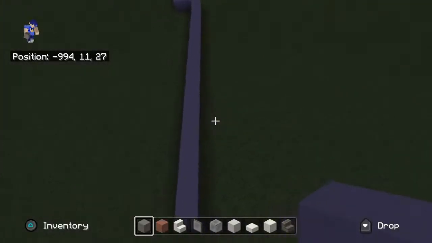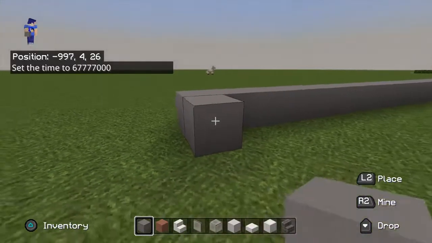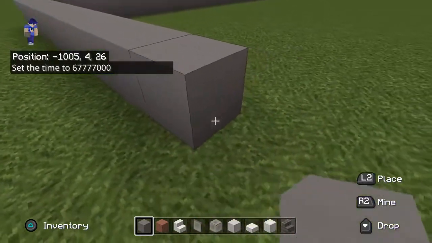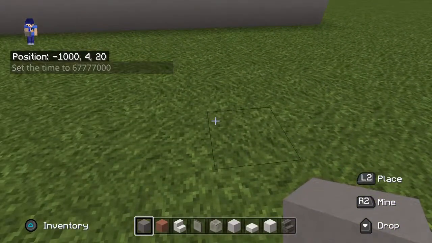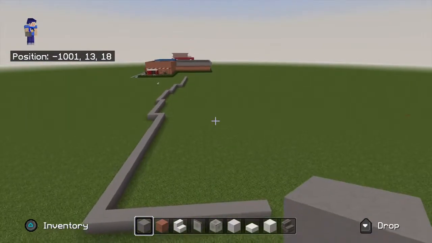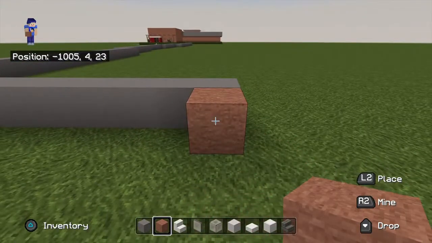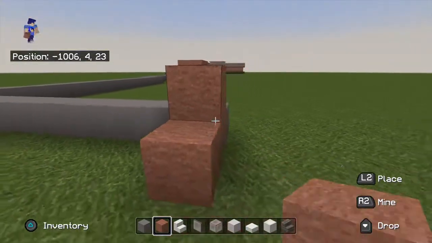backwards. Extend it backwards by 12. Place a terracotta in front of that 12th block. Extend it forwards and upwards, each by 1.